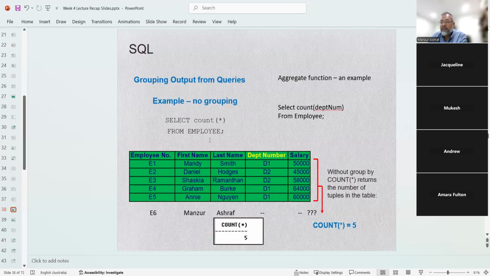Next is the aggregate function. After this aggregate function, I will probably give a quick break, just a 5 minute break. So, grouping output. This is a really interesting discussion at this moment.